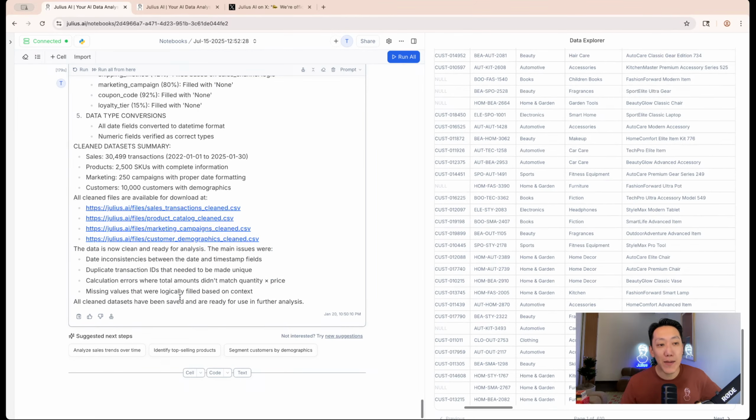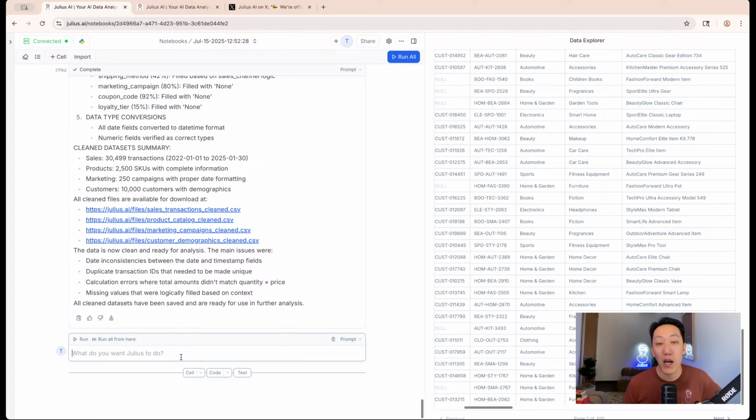Again, if you do see something wrong here or you want to do more cleaning and restructuring, by all means you can. Simply press the plus cell button to add in a new prompt cell, and then you can tell Julius how you want to proceed. Or you can even ask Julius, hey, is there anything else that you want to fix before we move on and continue?